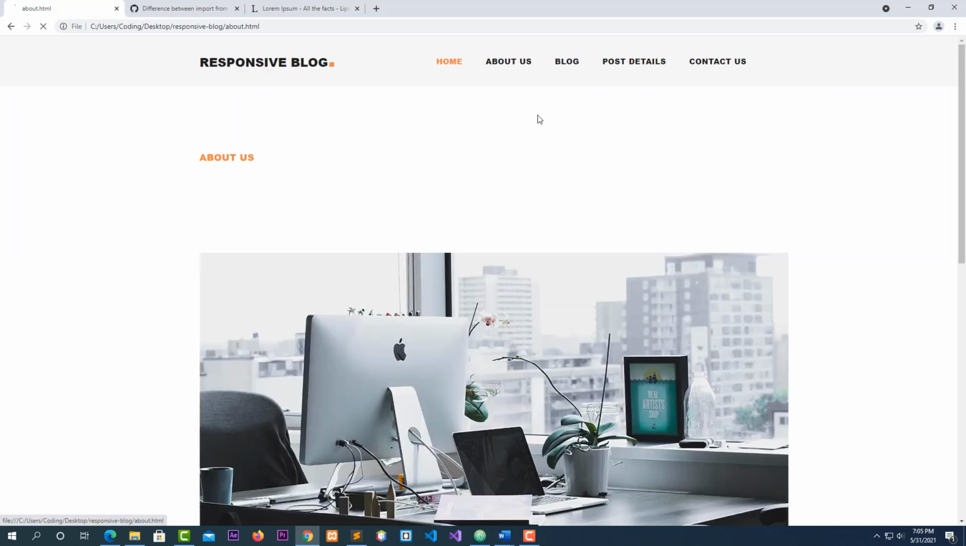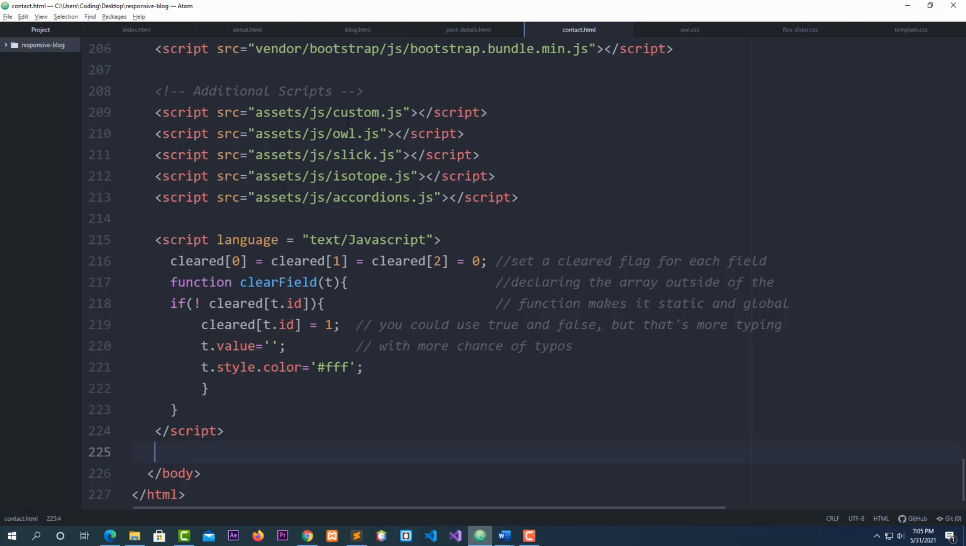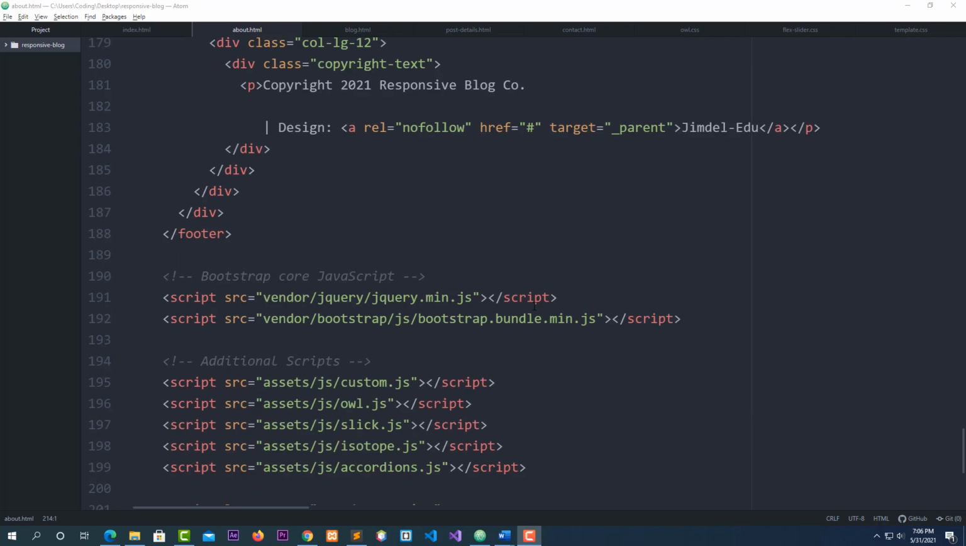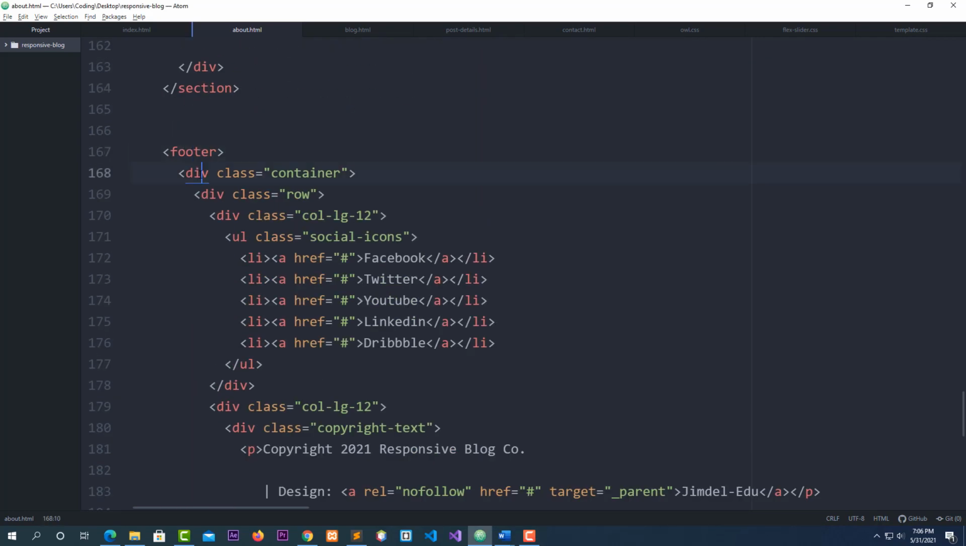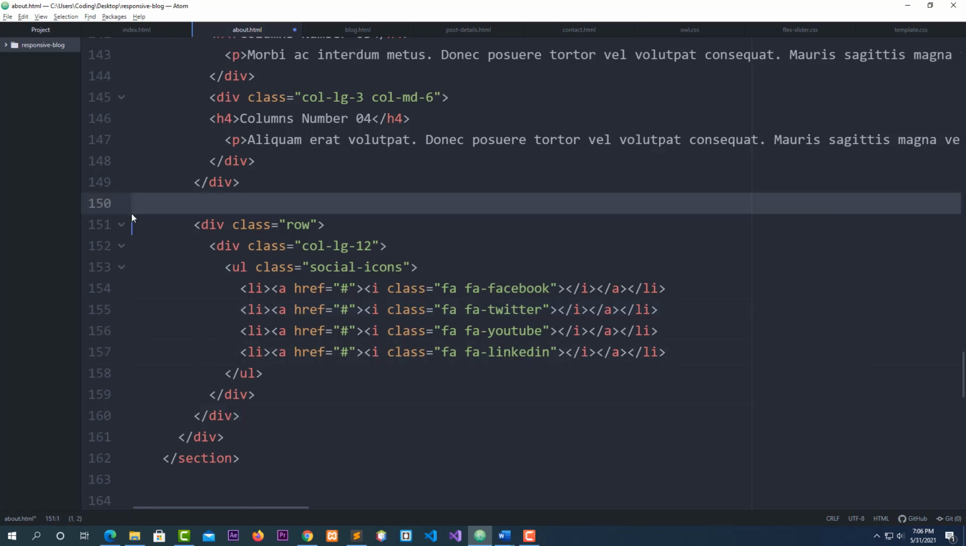Now let's go back to about us. We have to fix this part and go back to our page. Go to about us, about.html. I'll try to figure it out. Okay, for the social icons, start from here. This is the wall. Let's see, Facebook, Twitter, YouTube link. Okay, let me put this a little bit closer.